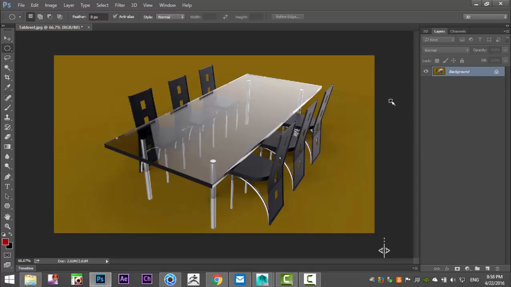Well, guys, there you have it. There's our final render for our dining table set. And yeah, I think it turned out okay. So feel free to tweak it as you like. And yeah, hopefully you'll enjoy the tutorial.